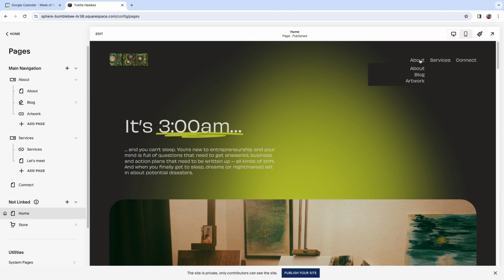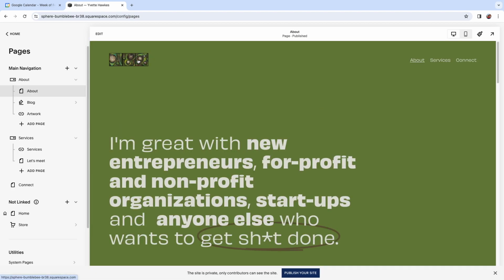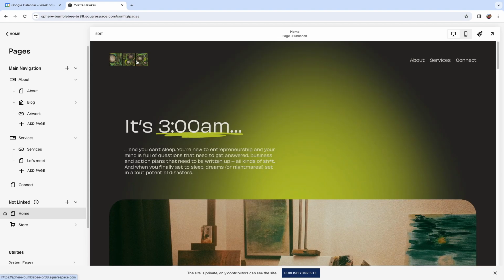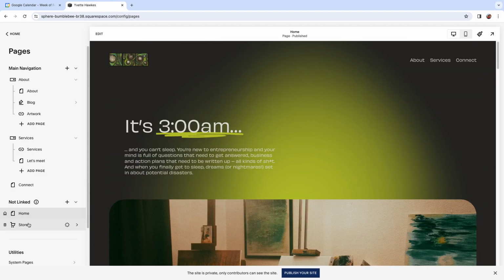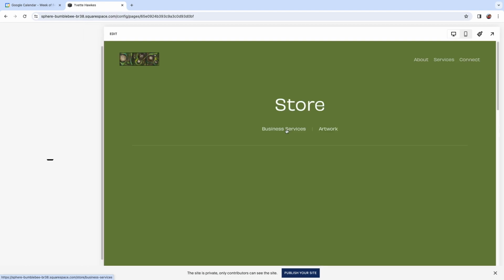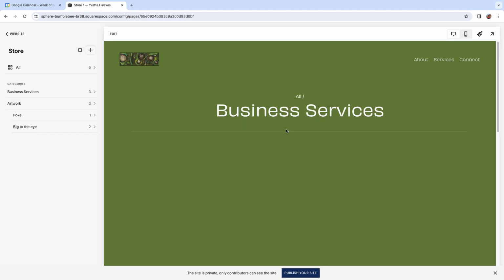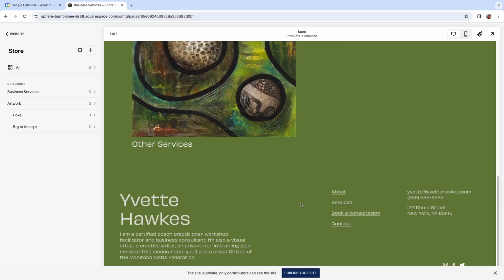So let's say we go to the About page. And we want to go back to the home page. We just have to click on the home page logo here, which will bring us to the home page. Then the store as well, which is accessible because I wanted the services page to redirect directly to the store part that is related to the business services, which is here. So your business services are included here.